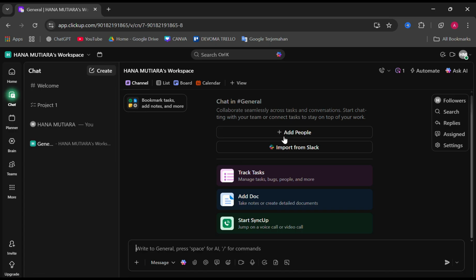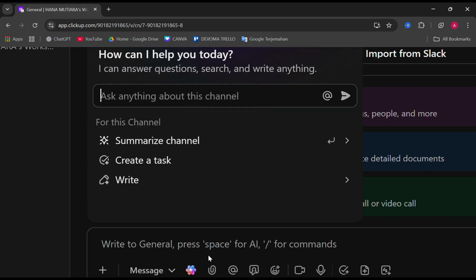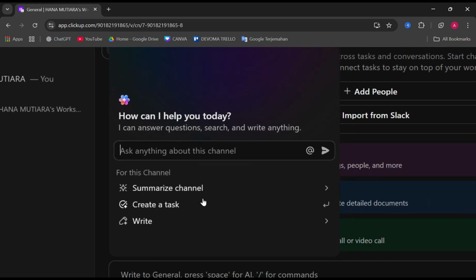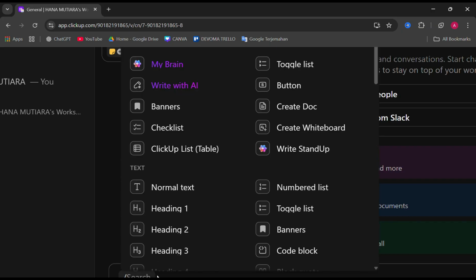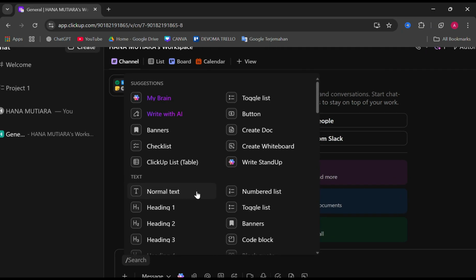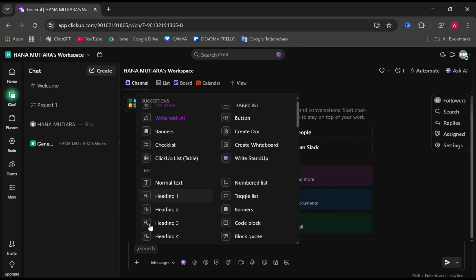And then in the chat in general, as you can see, you can add people to the chat or you can export your chat histories from Slack. And then as you can see, if you want to use AI, you can just click space here and it will open the AI option. You can ask to summarize the channel, create tasks, or write something. And also, if you want to do commands, you can click like this. And there are some options to add button, create doc, create whiteboard, write stand up, and others.